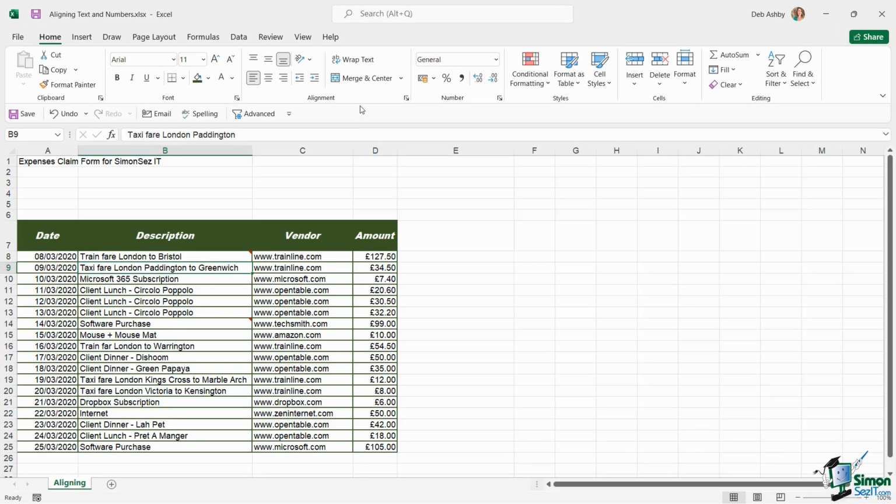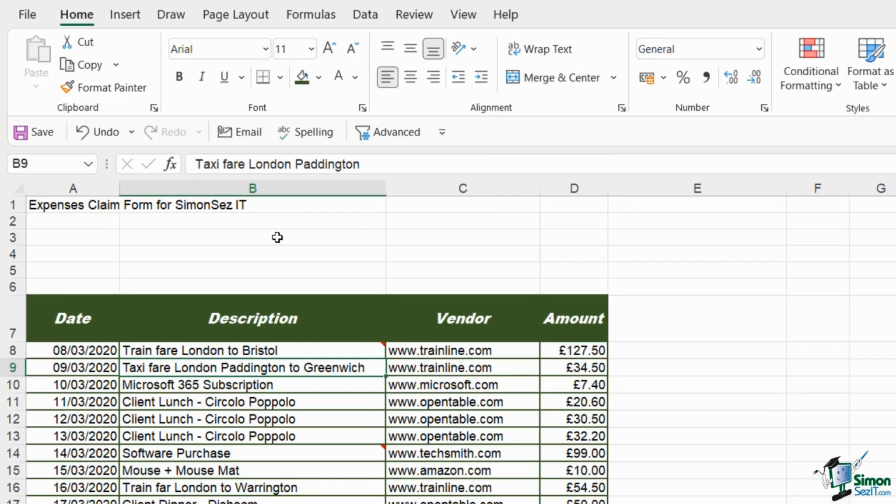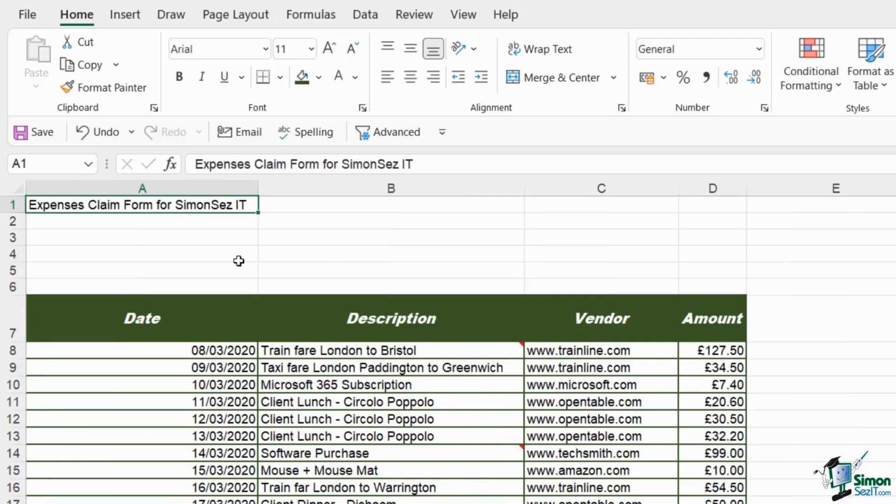Now the final thing we have in here is the merge and center drop down. And we have a few different options in here. And what merge and center does is it allows you to merge cells together. So if we take a look at the title just here, I have expenses claim form for Simon Says It. Now, even though this text looks like it runs across into column B, it's actually all contained within column A. If I were to double click to widen out this column, you can see that it's all contained within column A just there, or in cell A1, I should say.